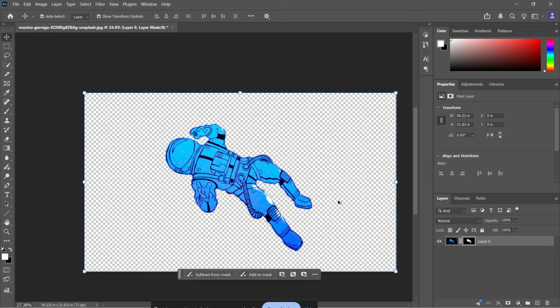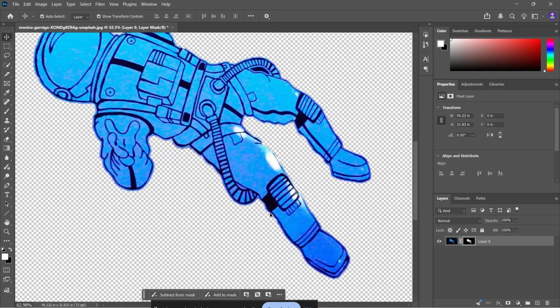And that's it. You've just learned how to smooth edges in Photoshop 2026 the easy way. This is one of those skills that seems small, but it makes a huge difference in how polished your final edits look.